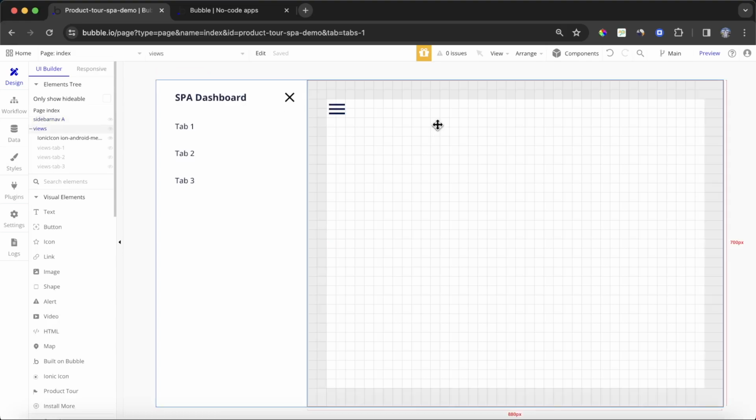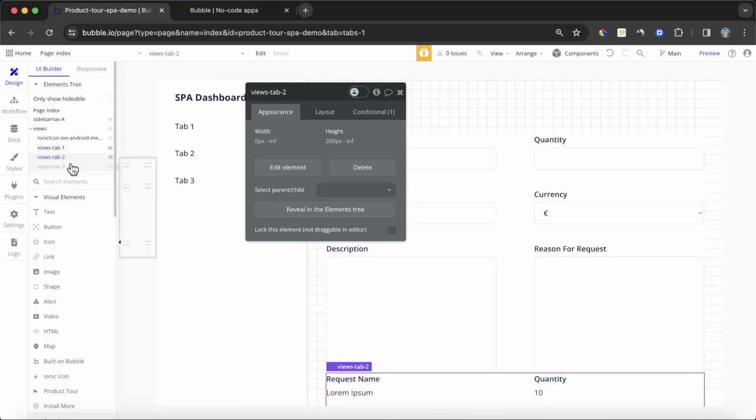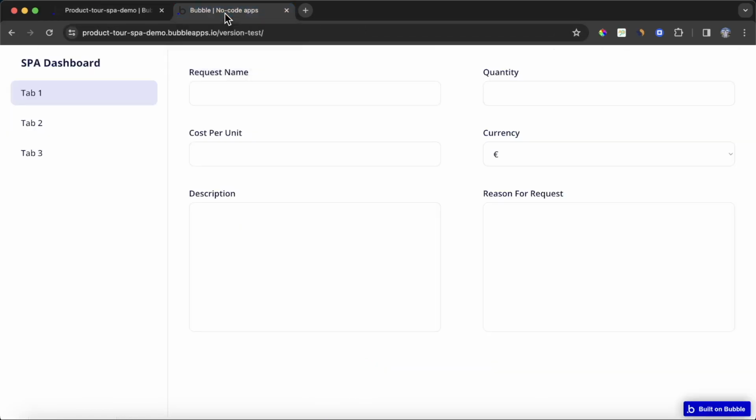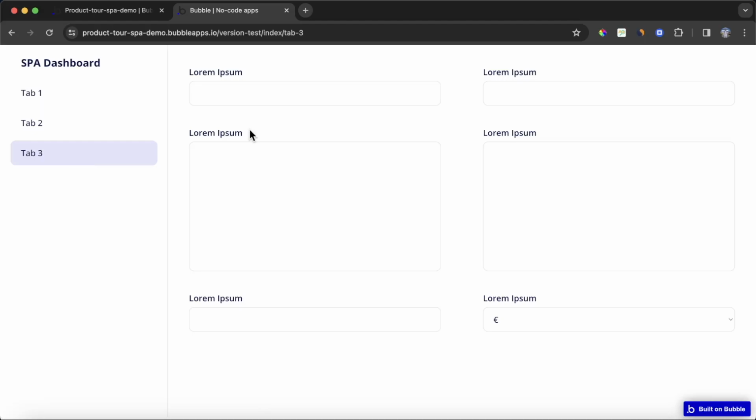And then I also have this group inside here, which is housing 3 more reusable elements: Views tab 1, Views tab 2, and Views tab 3. And essentially, I'm showing and hiding these various views based on whatever particular tab I'm in here. So if I click on tab 2 it's going to appear in the URL. It's hiding the initial view that was there and the input fields, and it's showing a different one. And similarly, if I go to tab 3, we're getting a different set of inputs again.